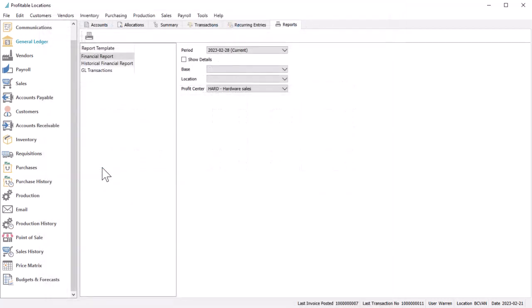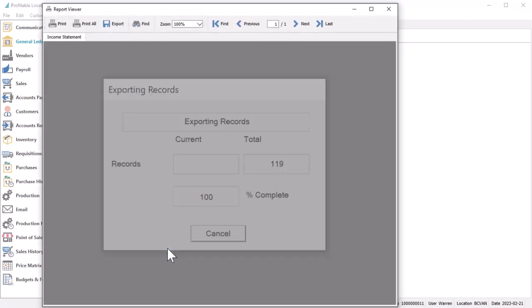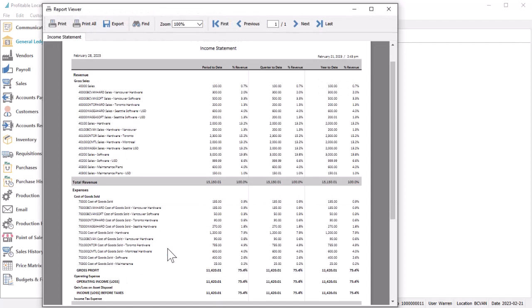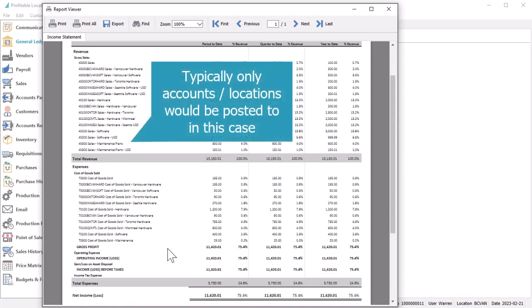Alternatively, when posted invoice amounts are redirected from allocation accounts with profit center segments to other accounts, you do not choose a profit center when printing financial statements. When reports such as an income statement are printed, all accounts will be listed with their respective amounts, whether they were posted to directly or reallocated, and whether or not the account contains a profit center segment.